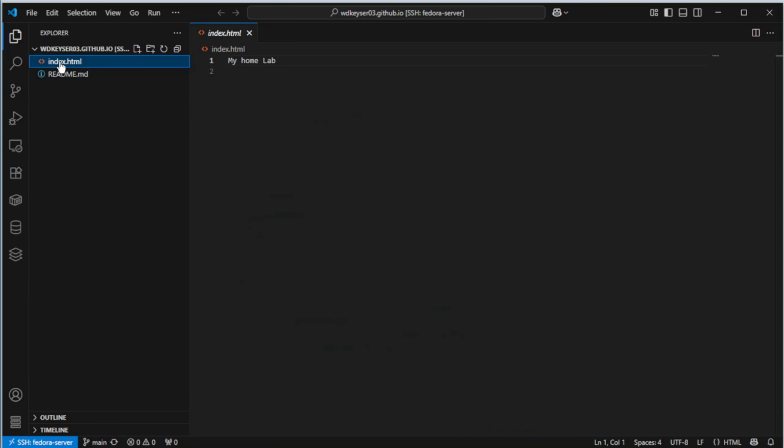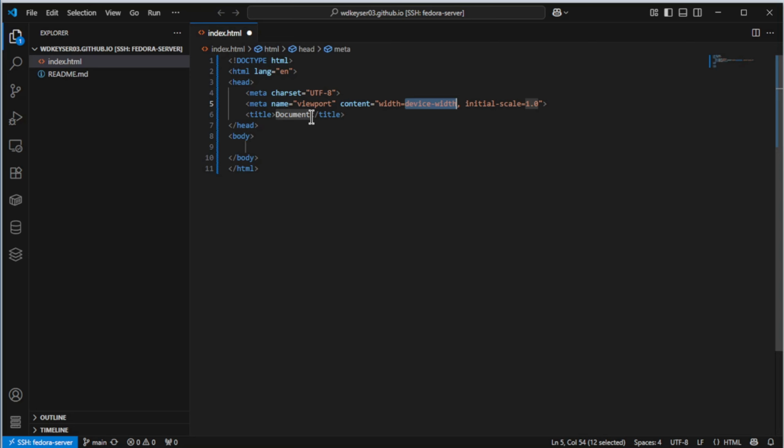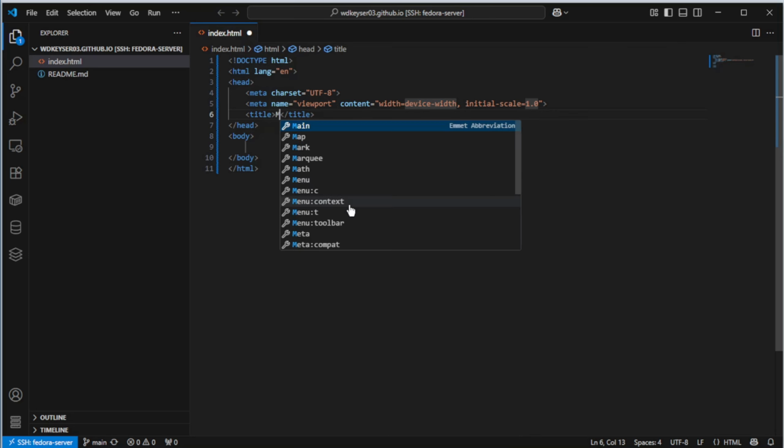Now we can open index.html, remove everything. We do exclamation mark and tab. Here, voila, you have a whole HTML file without content, of course. The title is Home Lab.